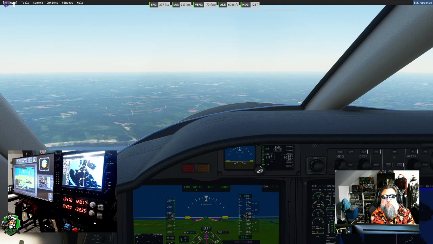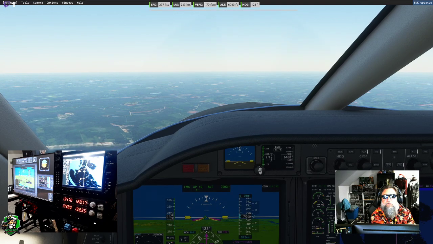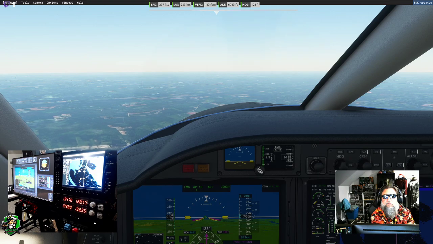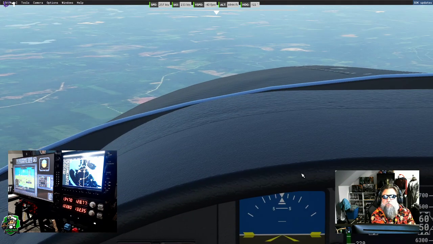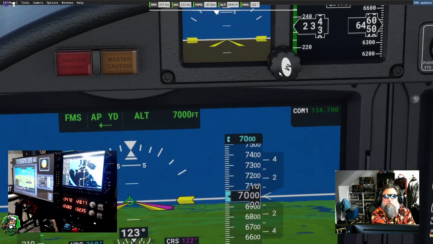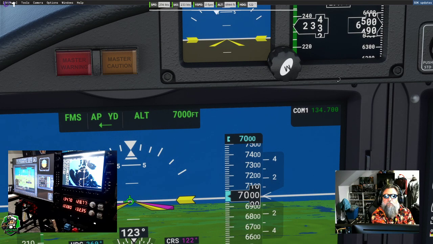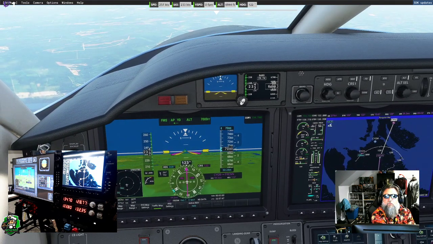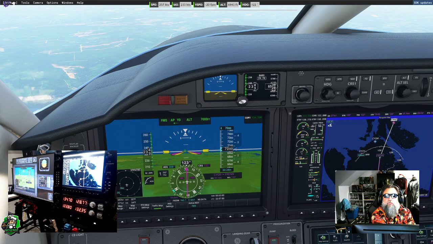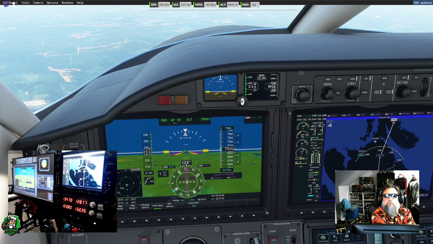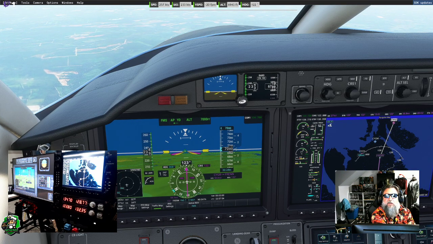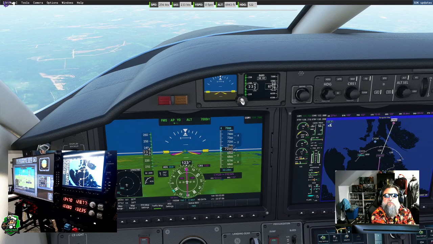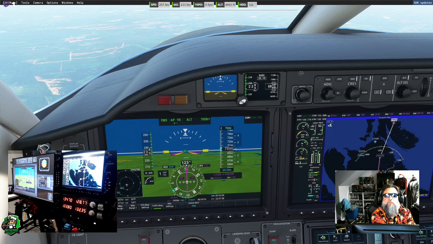November 128, wind is calm, runway 11, cleared to land. American 2412, climb and maintain flight level 220.